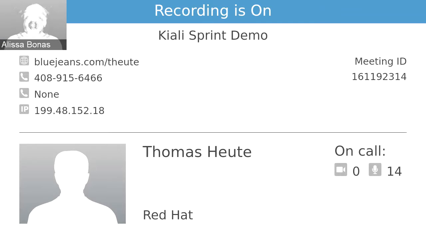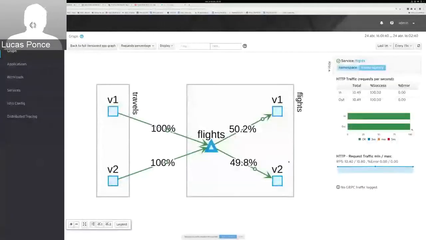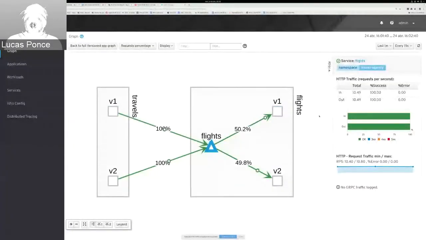Lucas, are you ready to start? Yes, let me start sharing my screen. Let me know if you can see it. Okay, can you see my Kiali window with my example? Yes. Still loading. There it is. Can you hear me? Can you see my screen? Yeah, we can hear you and we can see your screen.